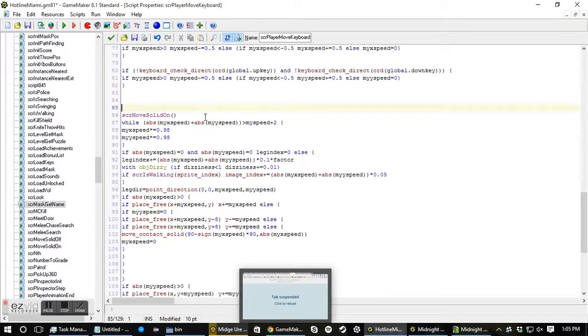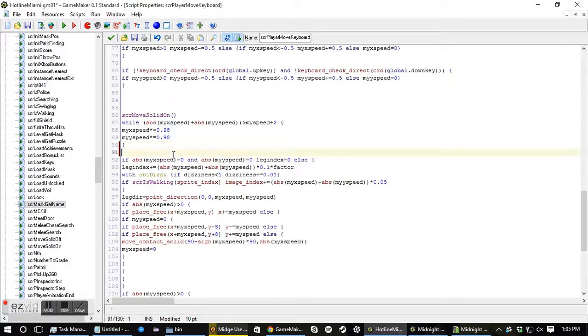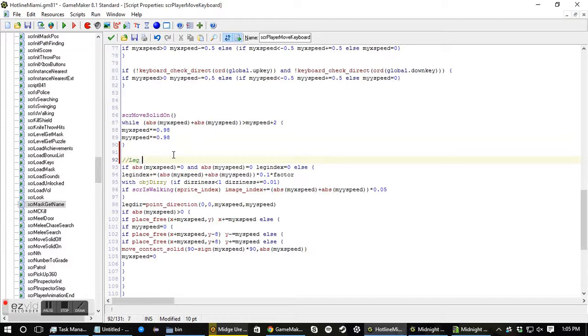Okay. So script move solid on controls solids. Solids are basically an object class that I'll discuss in a later video when talking about furniture, and it controls things like the collision detections. All right.